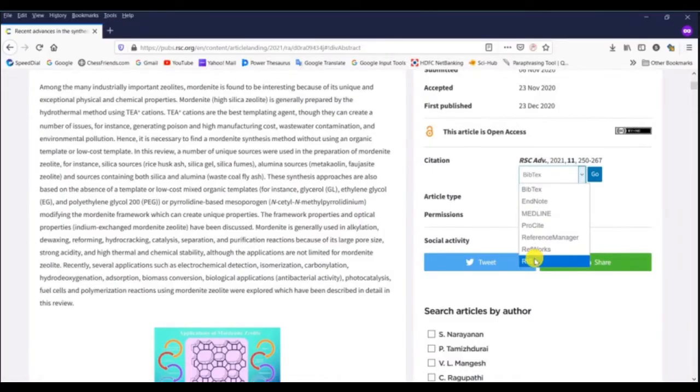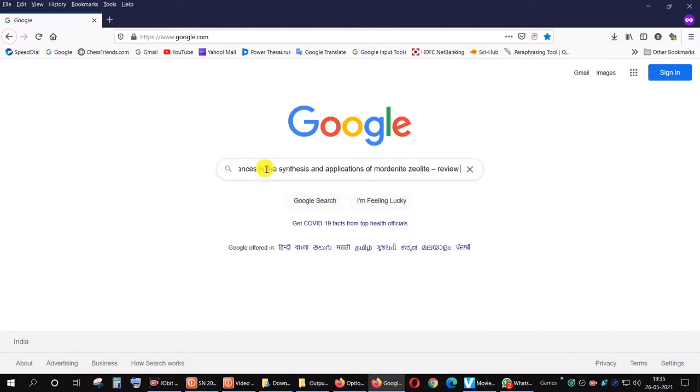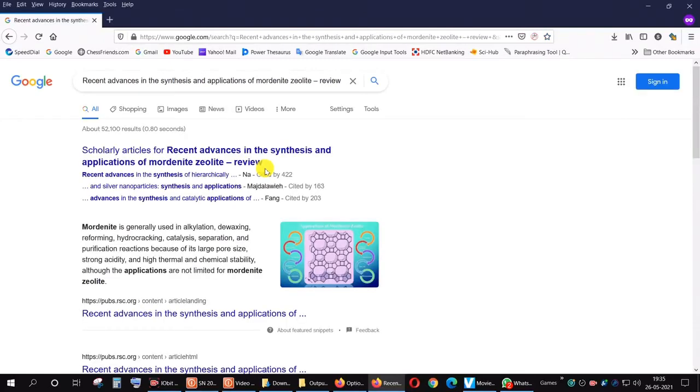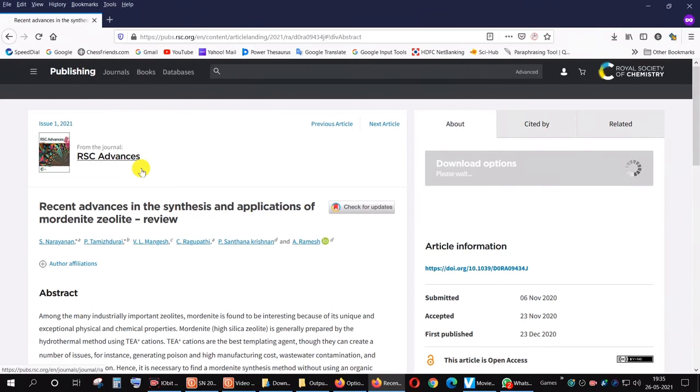In the third part, I am going to explain how to download a RIS format file from an RSC journal. For this, you need to search your document in Google. Your document will show up in the results. Click your document. Your document opens in the RSC journal. The RSC journal format is slightly different from ScienceDirect and ACS.